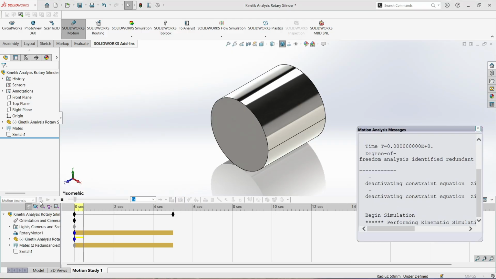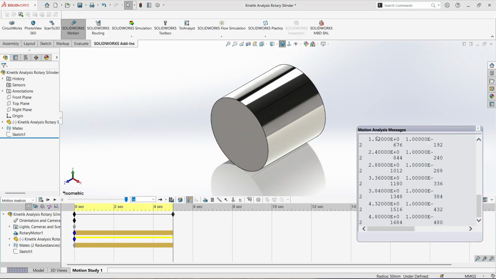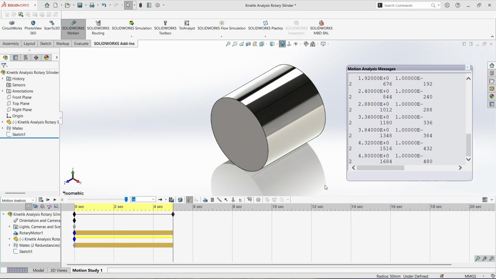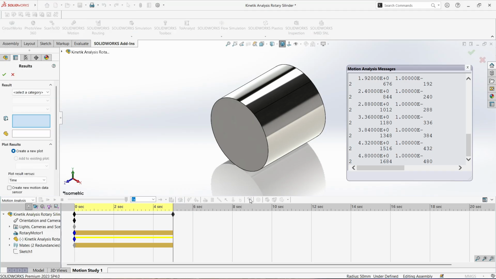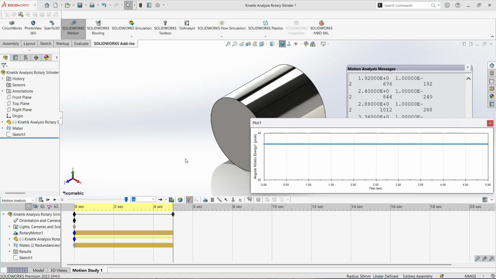Now calculate. See? And after that, insert the plot result like this. For the result parameter, choose momentum energy power, and this one angular kinetic energy. And click this face and click OK.